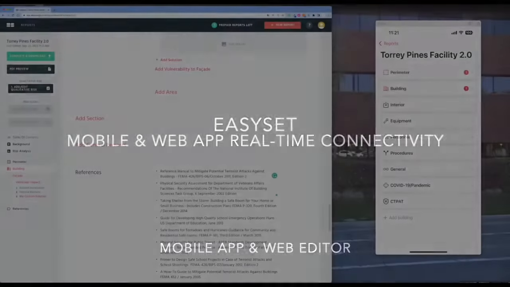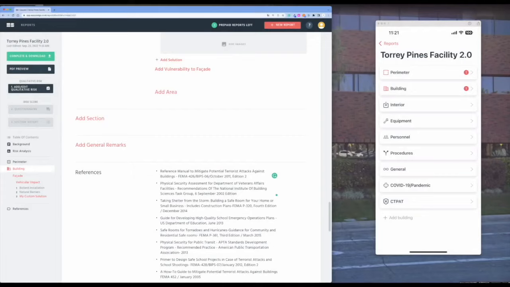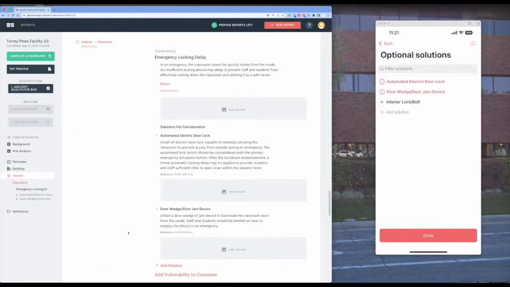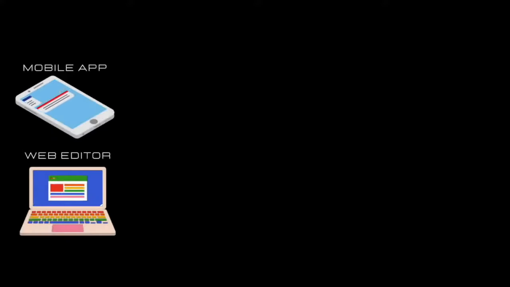With EasySet, work in teams. For demonstration purposes, I have the EasySet mobile app on the right and the web editor displaying our report on the left. As I add to my report from the field using the mobile app, it populates in real time in my report and on the web editor. The overall concept is simple.